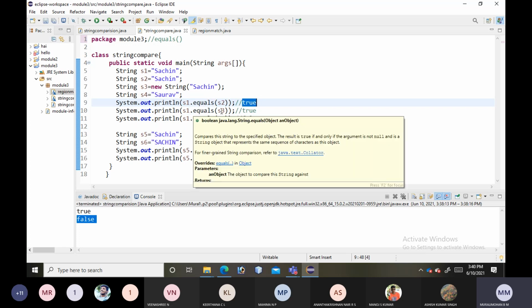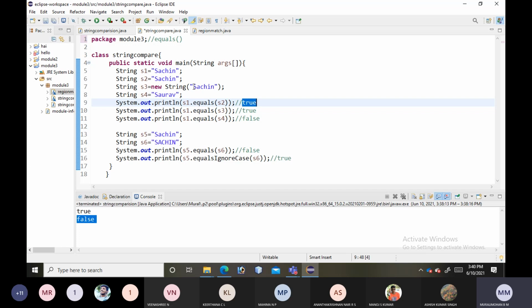S1 equals S3. So what is the content of S3? Sachin. What is the content of S1? Sachin. So the contents are both the same, so it is also returning true. Here S1 equals S4. What is S4? S4 is Saurav, whereas the content of S1 is Sachin. So hence we are getting false.